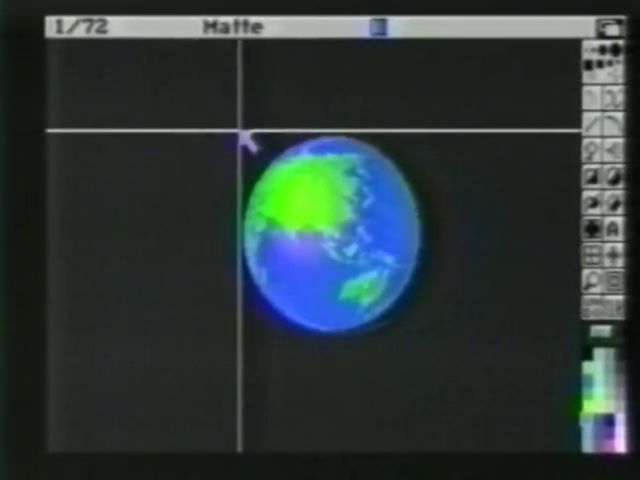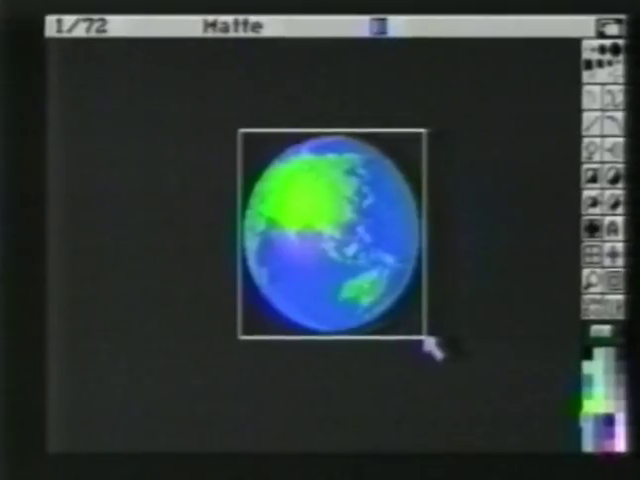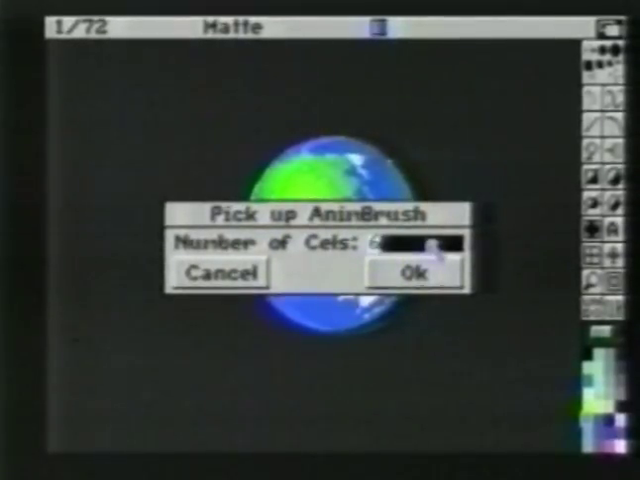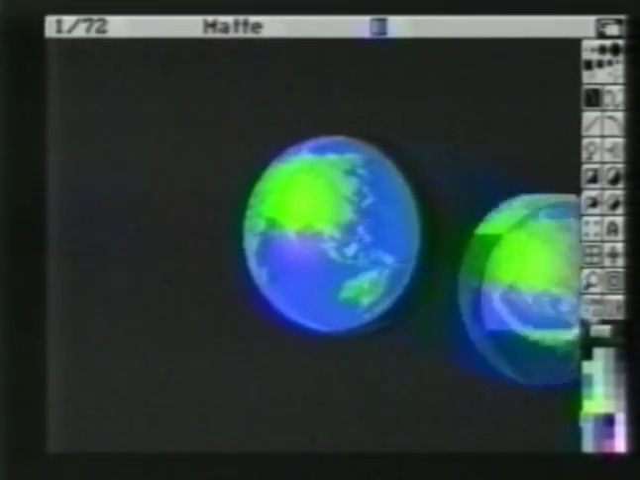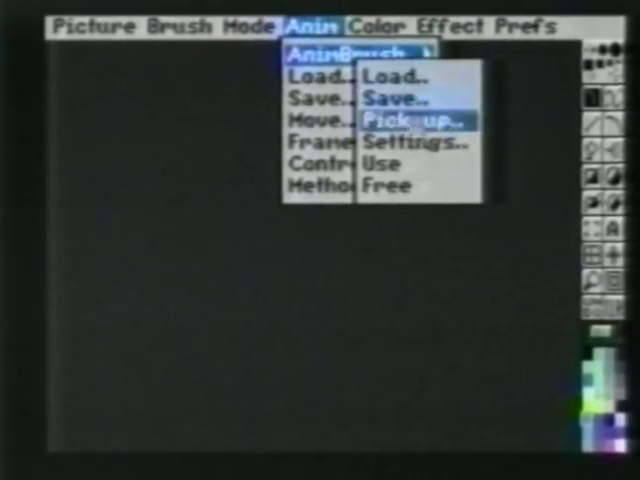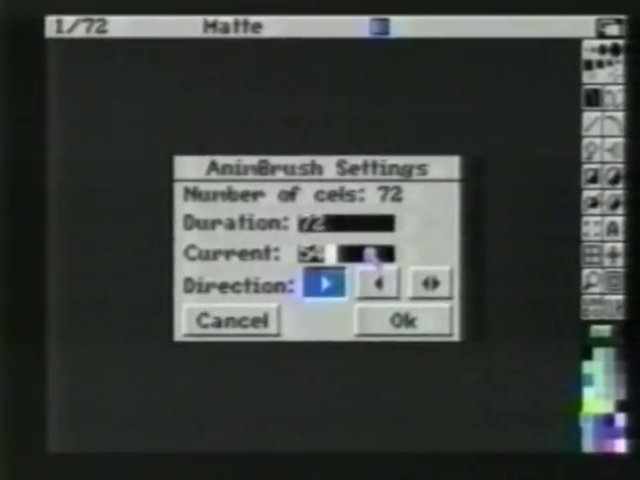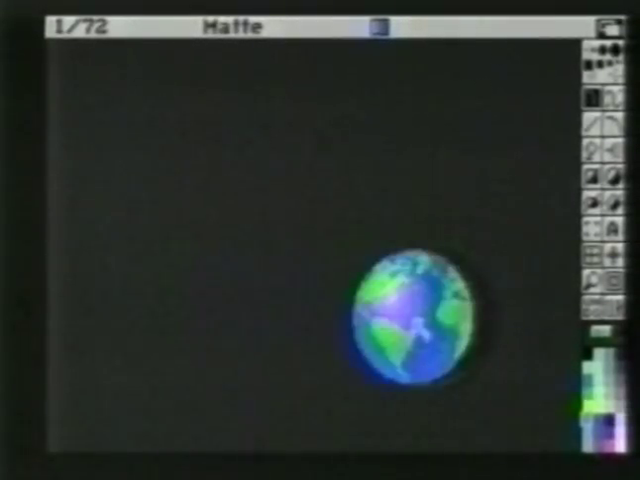We'll now pick up this entire work as an anim brush. However, be sure to enter all 72 cells. Once again, we can clear off our animation. We'll bring up the anim brush settings and set our current number to 54. This puts us about two-thirds into the animation.